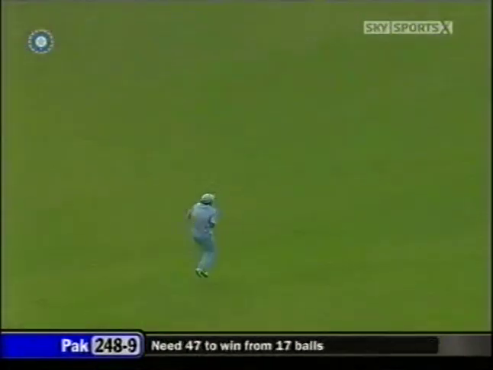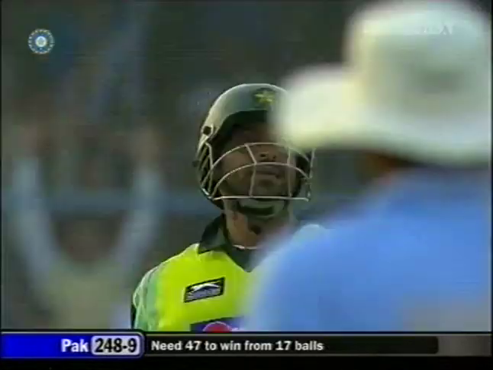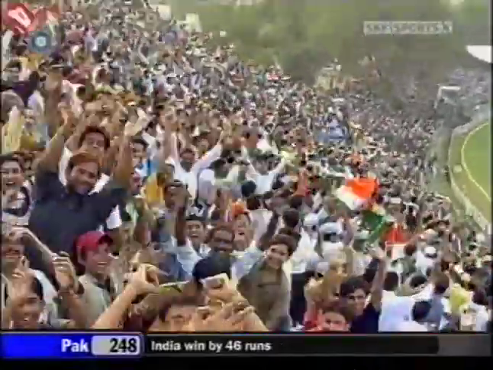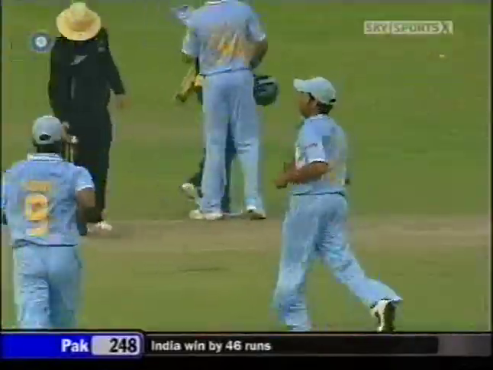In the air and taken. That's the end of the match. Rohit Sharma takes the catch. Shoaib Akhtar looking for the biggie down the ground. He had to look for those, because Pakistan's equation was 47 off 17 balls.